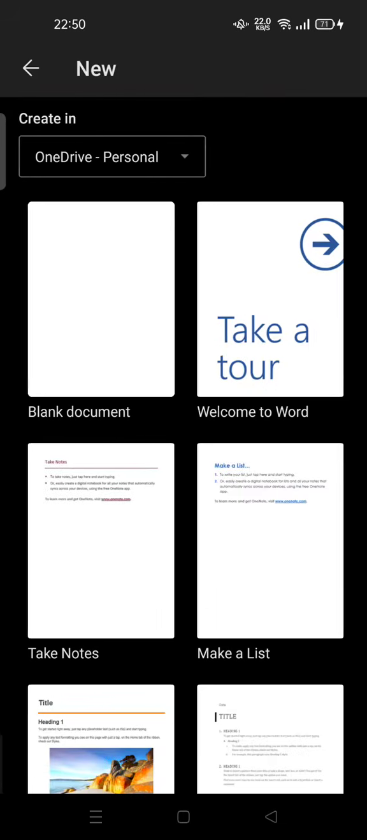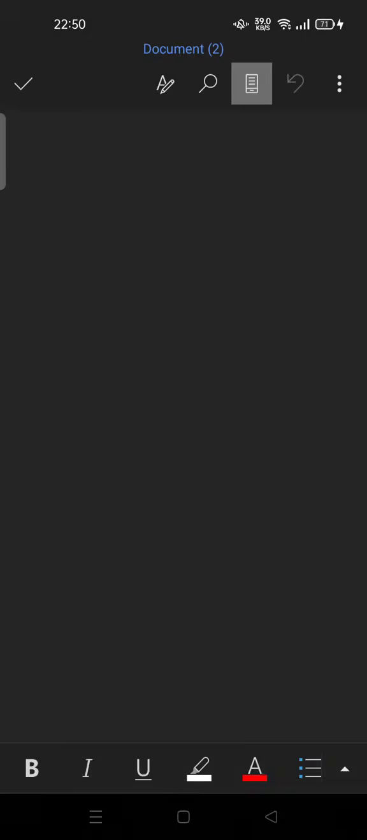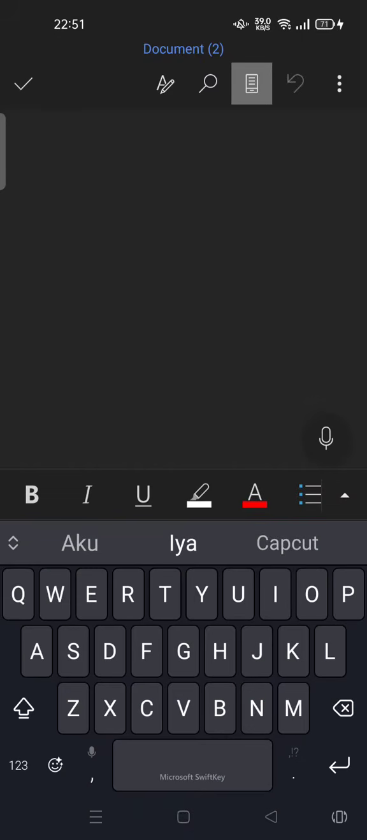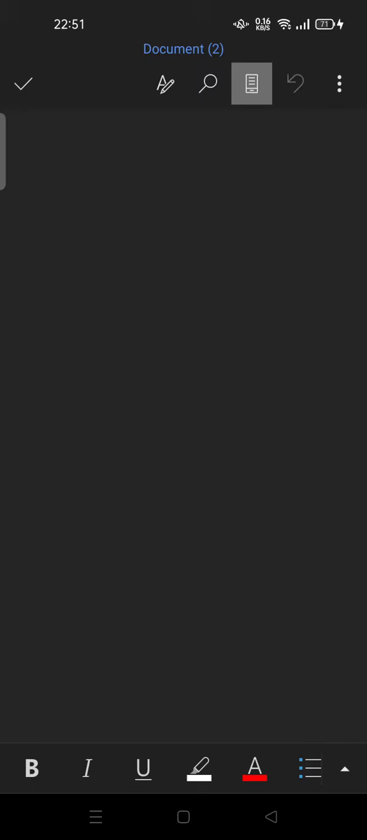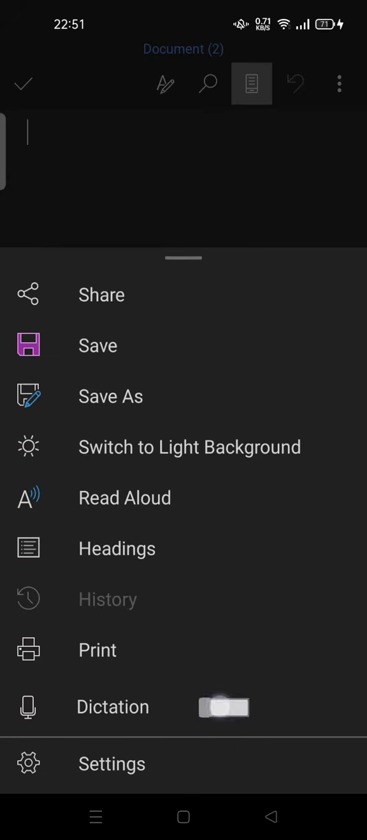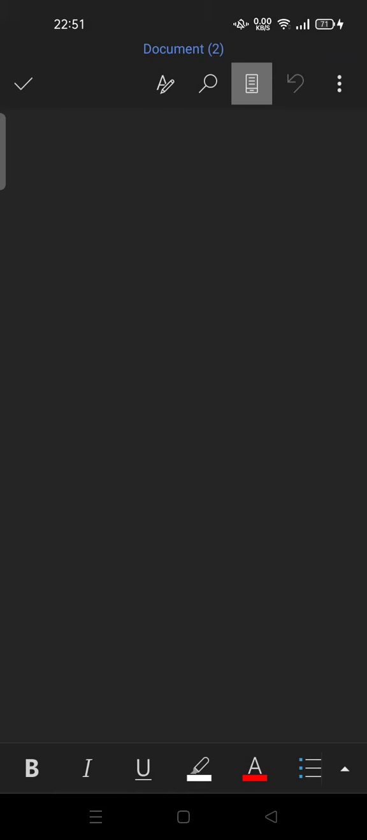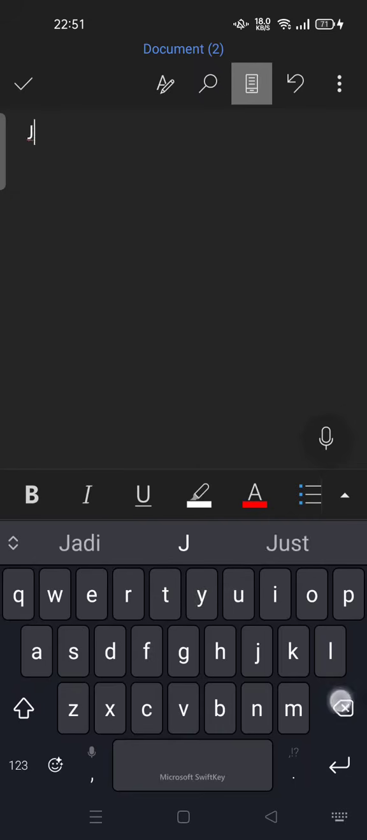Here you can tap plus to start a new blank document. In order to use voice typing, you can enable Dictate by tapping the three dots at the top of your screen. And here we go, you can turn on dictation. And then you can tap on a blank document to start typing.